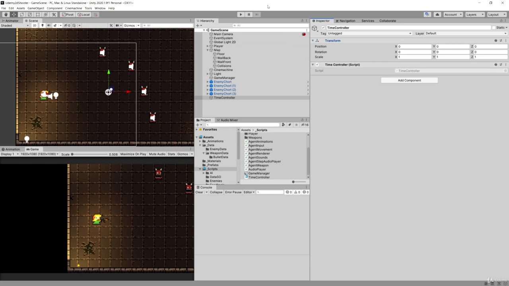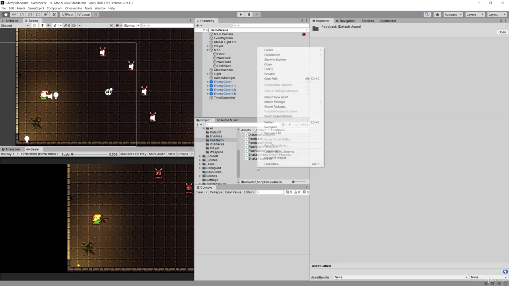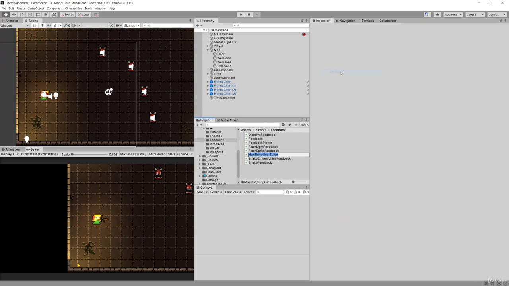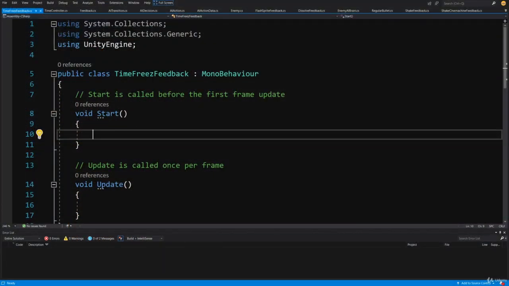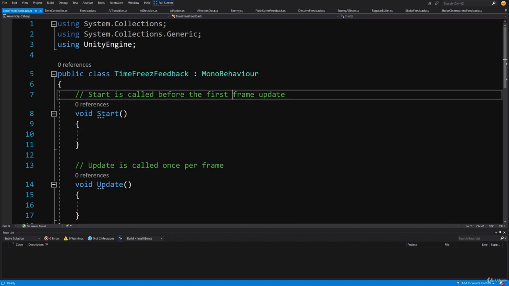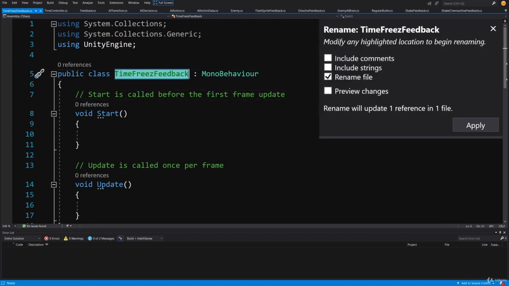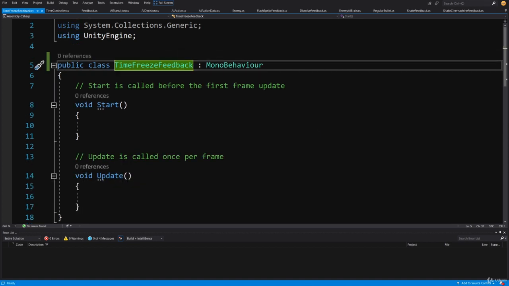Ctrl-S to save the scene, and now we are going to go to our script, to our feedback, and let's create a new C# script. Right click, create C# script. Let's call it TimeFreezeFeedback. And let's open this script up in Visual Studio. Okay, I think I have misspelled this. So selected, Ctrl-R R and you can rename it, enter. And now the class should be renamed as well in Unity.